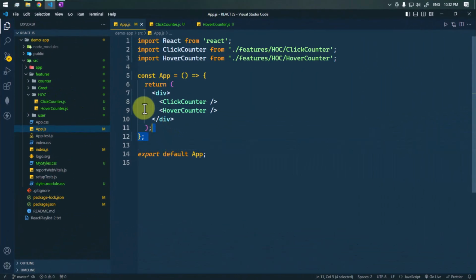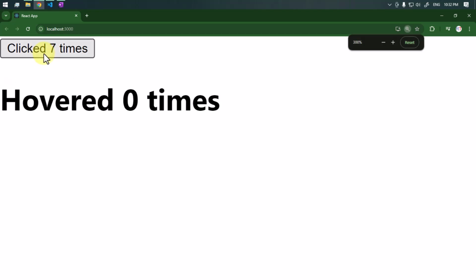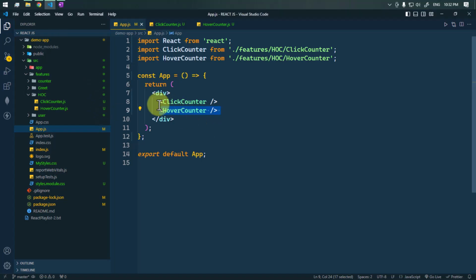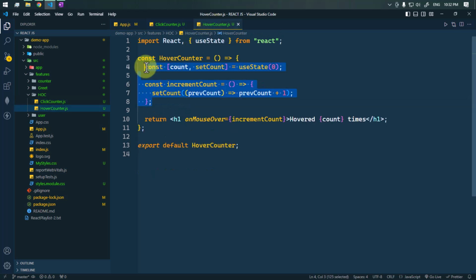So here we have one simple React application with the click counter and the hover counter component. The click counter basically counts the number of times clicked on that component. Similarly, the hover counter also counts the number of times we hover over that component. So both of these components have the counting similarity, and here you can notice both of the components have the state and the increment count function. So here we have this code duplication problem.